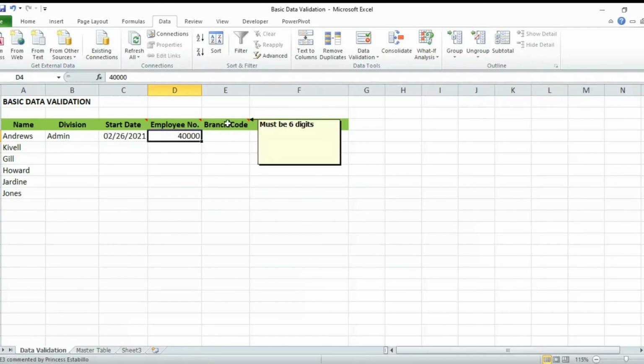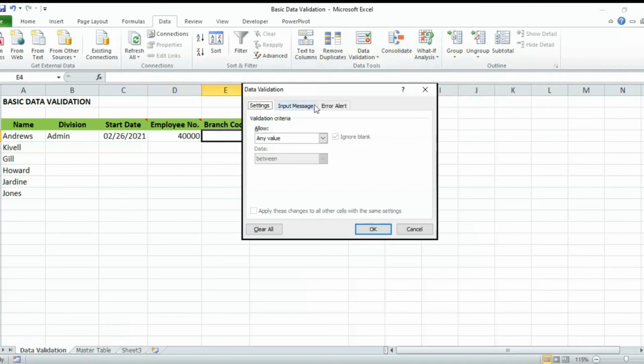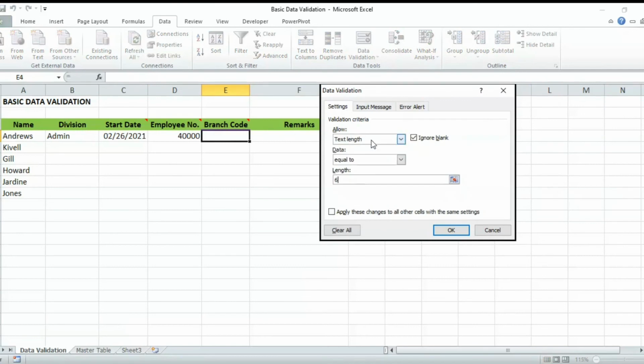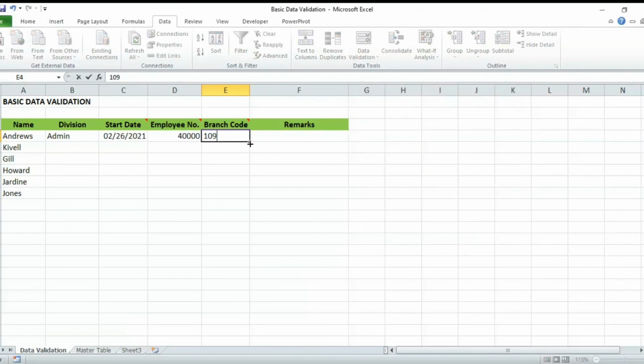For the branch code, ito naman nakalagay must be 6 digits. So, punta ulit tayo dito. So, pipiliin natin dito is text length. So, ang text length niya dapat daw 6. Okay? So, pag nilagay natin dito, 109, so mag-error siya. So, pag nilagay natin 109456, so, in-accept na niya.